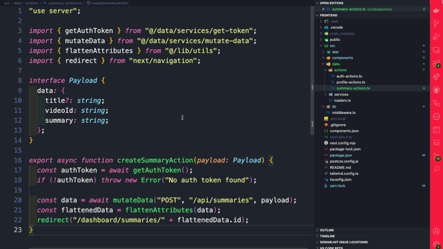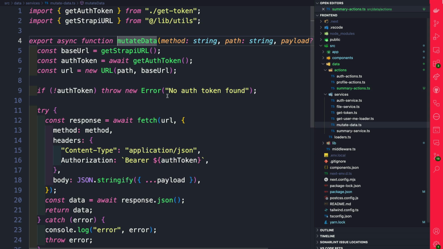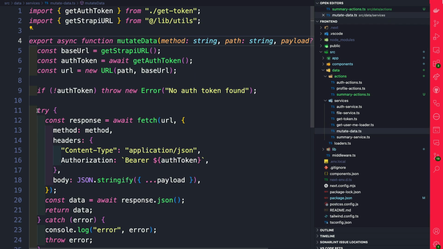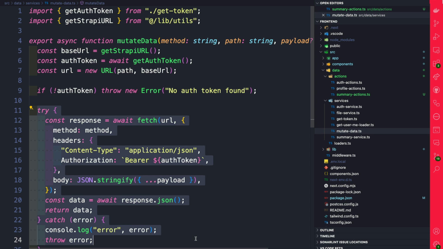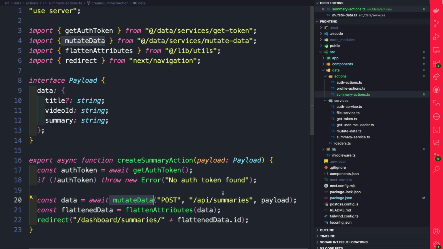What we're doing here, number one, checking to see if the user is logged in and authorized, and we have the token. Then we're using our mutate data function that we created in previous posts. If you take a look at it, it's just a wrapper function that makes a fetch request to our Strapi endpoint that allows us to add our data. And here we're passing post. So this will create. If we wanted to use this as update, we would say put. But this will allow us to add our summary to our Strapi backend.